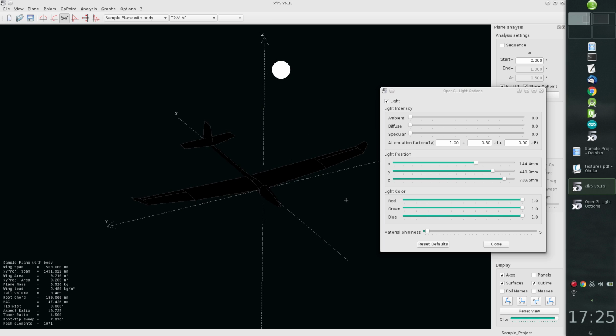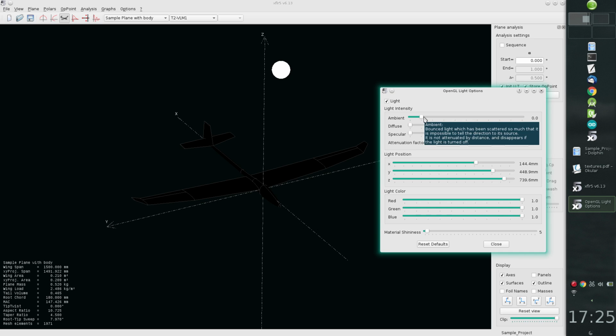The ambient light is, well, if I move the mouse on the slider, it should show an explanation. Ambient light is bounced light, which has been scattered so much that it's impossible to tell the direction to its source. It is not attenuated by distance and disappears if the light is turned off. So this is the kind of light you will have on a cloudy day, no visible sun, and the light has been reflected by the clouds so much that you're unable to tell where it came from in the first place.